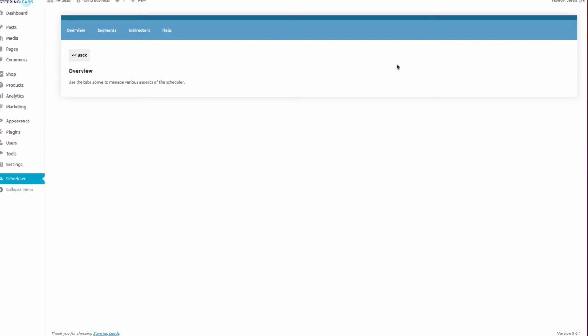Now let's take a look at the scheduling functionality behind Steering Leads. Now, the scheduler is really the bread and butter behind the entire platform. The scheduler allows you to manage segments, create driving schedules, create classes, create class sessions. We're going to dive into all of that right now. So I'm going to head over to the Segments tab.